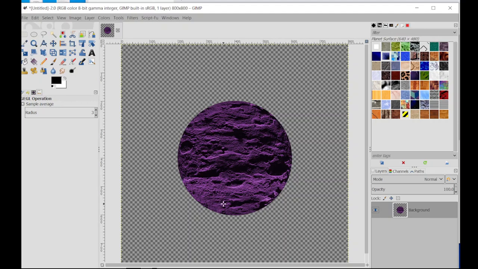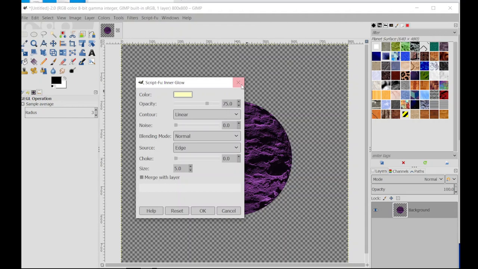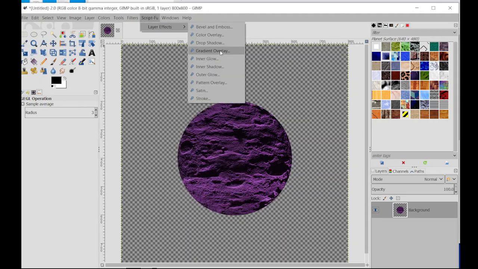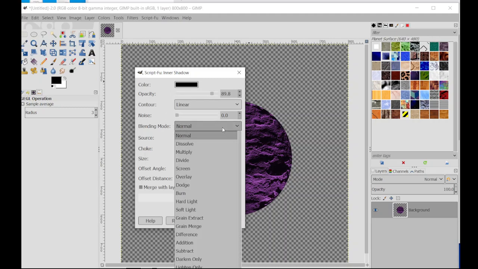Now we want to make it look a little bit 3D, so we'll use the Script Foo menu to add an inner shadow. Script Foo, Layer Effects, Inner Glow, Inner Shadow. And for this one, we are going to set the color to black. The opacity should be set to around 90. If it's slightly off, that's okay. The contour should be linear. Noise should be 0. Blending mode should be multiply.